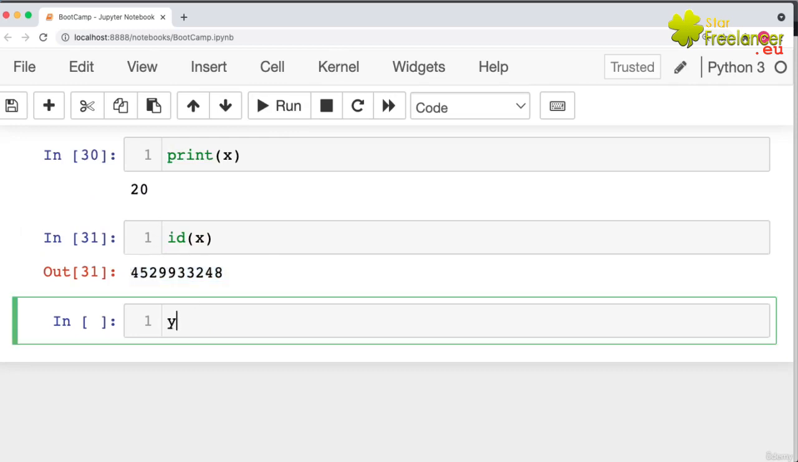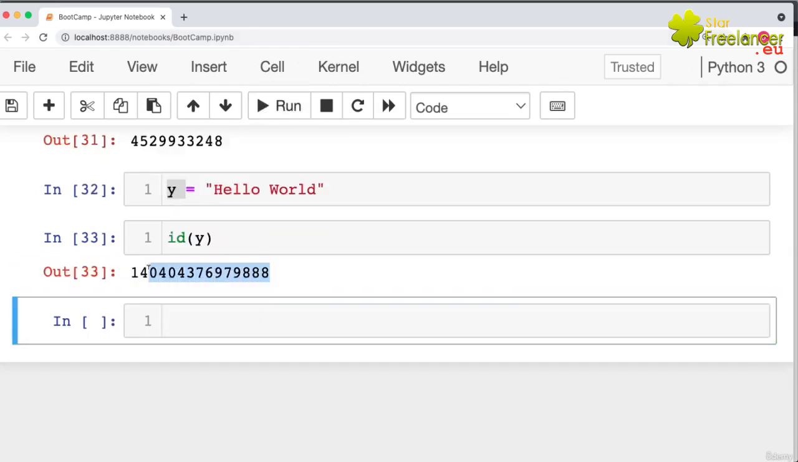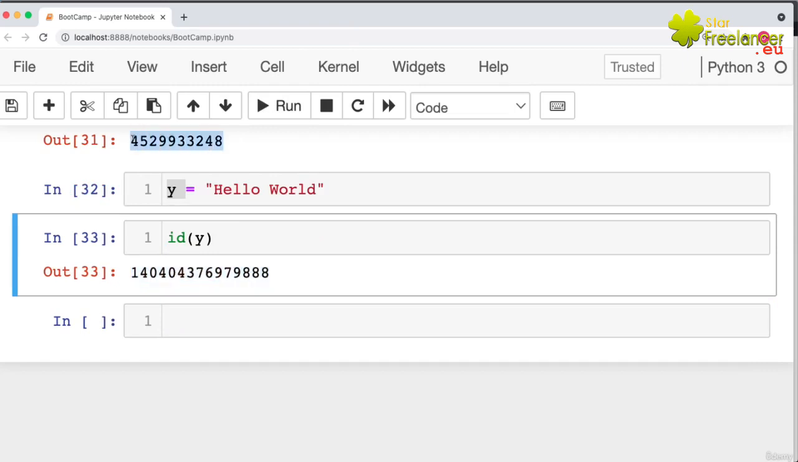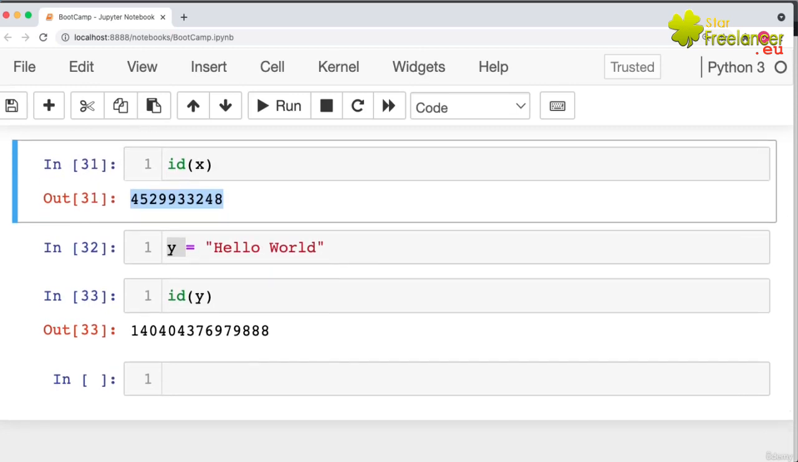If I say y is equal to "hello world", this is a string, also a data type, in this memory location. And the name of that memory location is y, which is the variable. If I ask for the location address, you can see this is the address, different from this address. So all these are variables: a reserved memory location to store values. This is very crucial in Python.